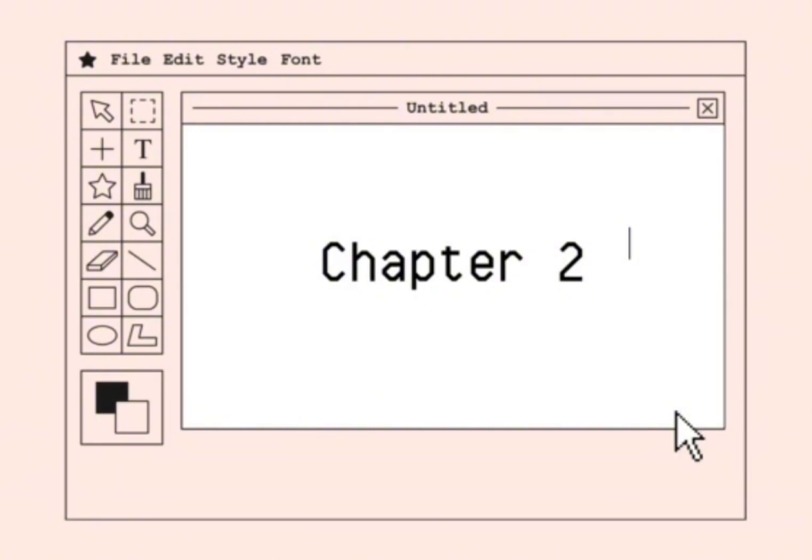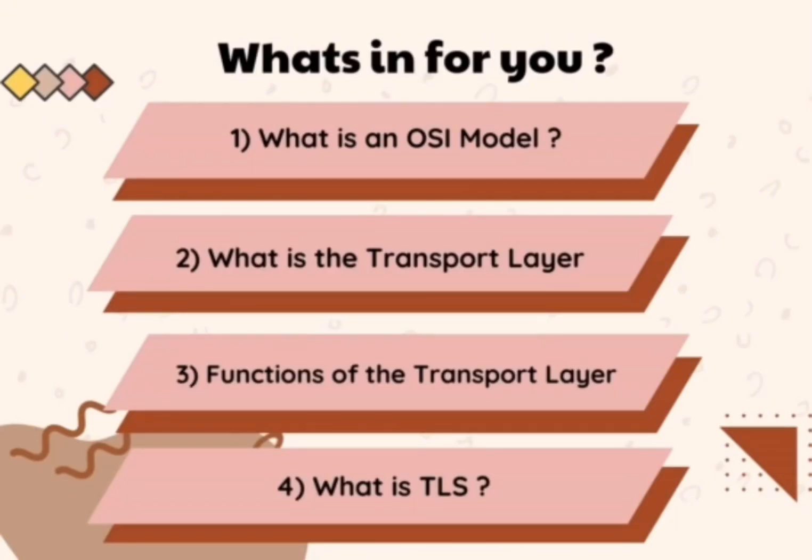Chapter 2. In this video, we will explain about the transport layer. First is what is the OSI model, then what is a transport layer, the functions of the transport layer, and the last one is what is TLS.